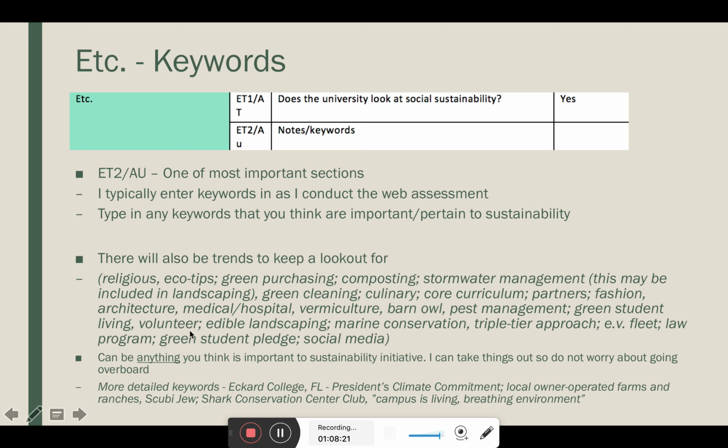And these can be long. I mean, it doesn't matter. I'm telling you, I have an extremely long list of keywords in the keyword section. More detailed keywords, again, this is the President's Climate Commitment. You can put that, or you can put the APUCC or whatever I said earlier.